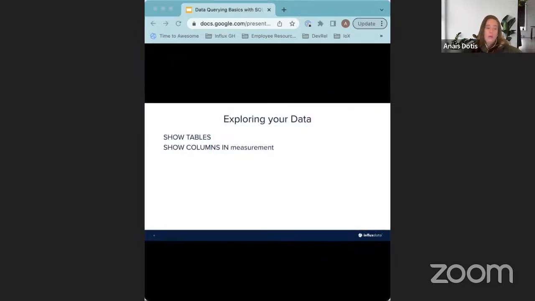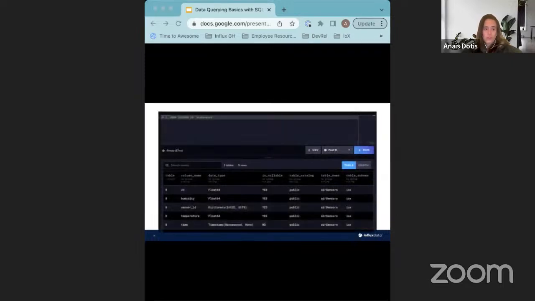So the other thing that I would recommend doing as well is to not just use the Query Explorer, but to use the show tables function and the show columns function in measurement to explore your data. And that's what those functions are intended to help you do. So for example, if I run show columns in air sensors, it shows all of the column names as well as their respective data types and the table name or the measurement name that each column comes from, as well as whether or not it's nullable.